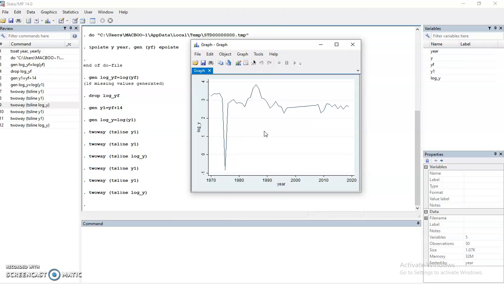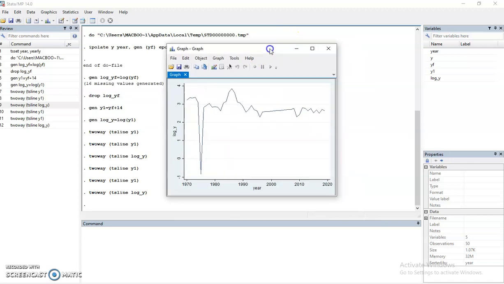Okay, so in the next video I will show you a lot more on how to conduct outlier analysis, to remove the outliers, and so on.